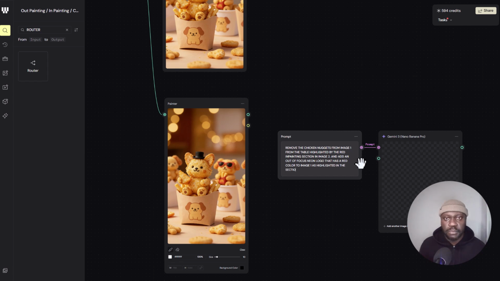Stop wasting time trying to describe every single detail in a prompt. So in this video, I'm going to walk you through why Inpainting in Weavy AI is one of the most useful tools for editing images.